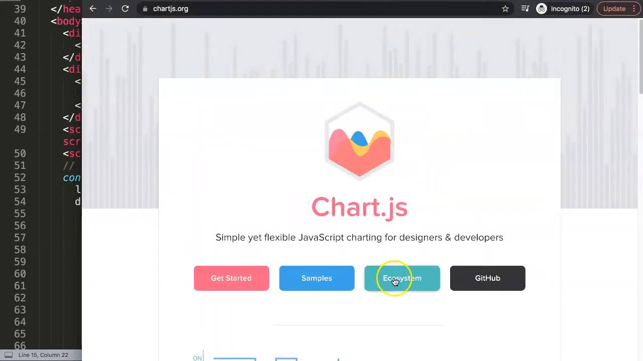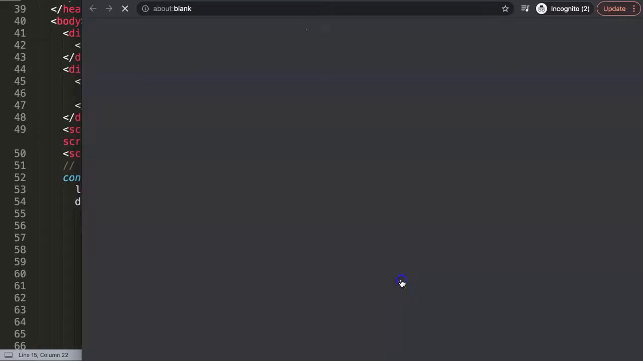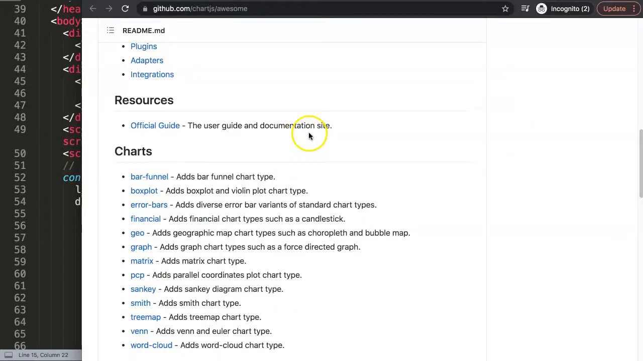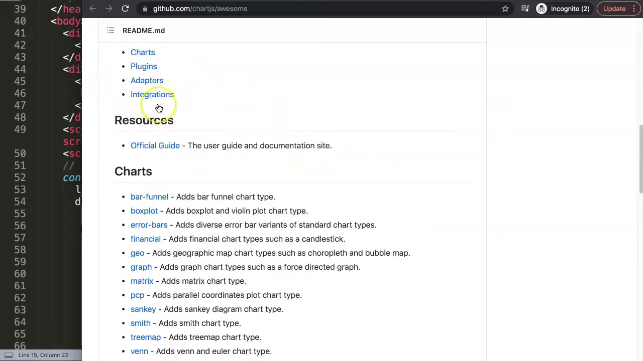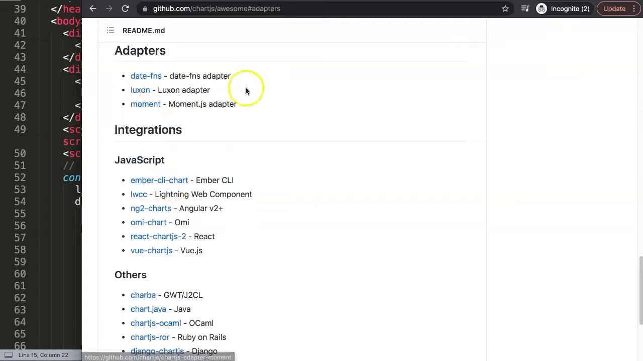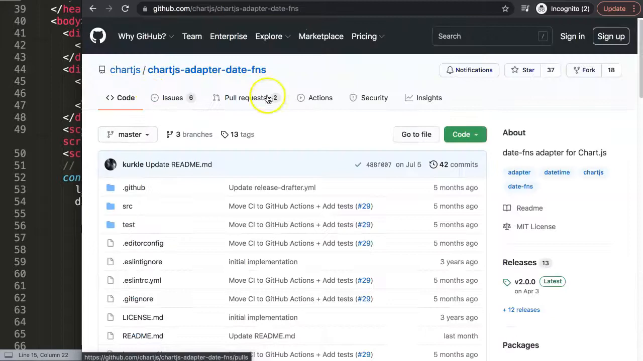To get that code, go to chartjs.org, click on the ecosystem. Once you click on this, you get to the awesome section of Chartjs, which is basically all the plugins, adapters, etc. So what we need here is basically the adapters. In the adapter section, we can select one of the others. I highly recommend you not to use moments.js. This has been outdated. Go for one of the others here. So I'm going to use the upper one, date-fns, or luxon or date-fns, doesn't matter.